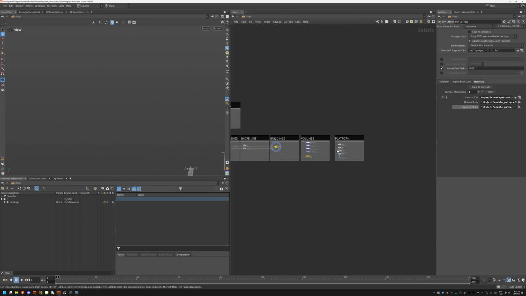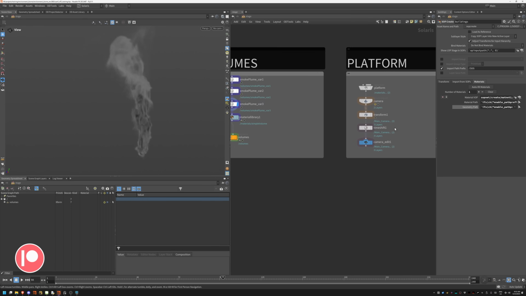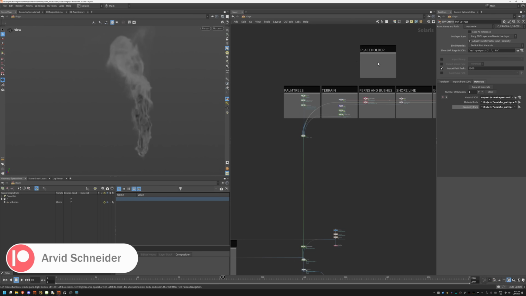And for volumes, I used Axiom to create these small smoke plumes, and I have a very small time scale. I think they're like 30 meters in height. The platform we can ignore. And these are the elements.